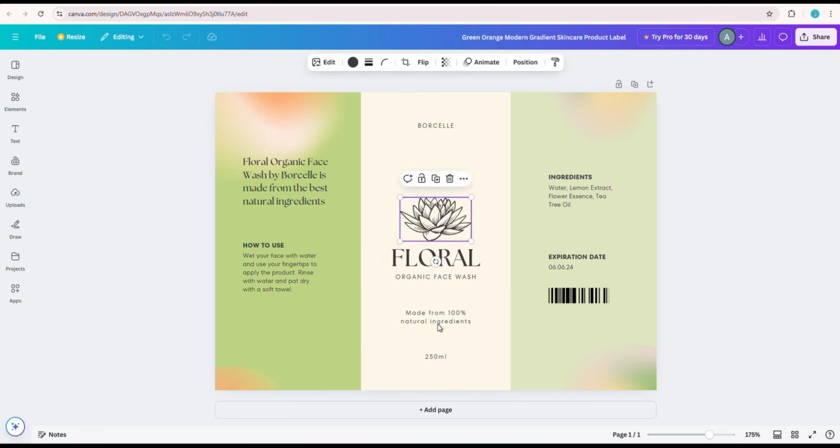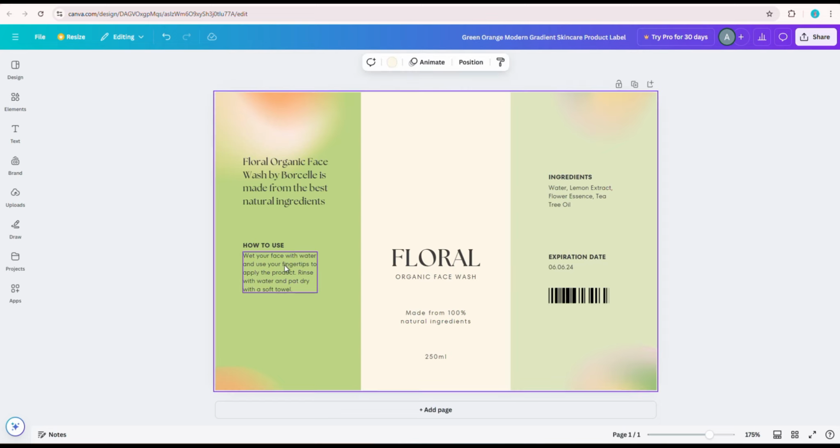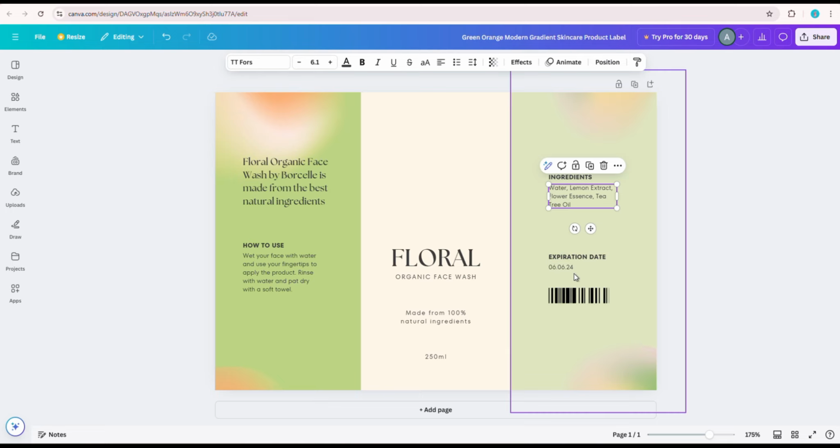I don't like this, it's too plain. So I'm just going to remove this by pressing the space bar. Press the space bar to remove this one as well. So this is just like a description for the product. You can left click to edit this, as you are seeing right here, and this one as well. You can also edit the ingredient and the expiration date right here.